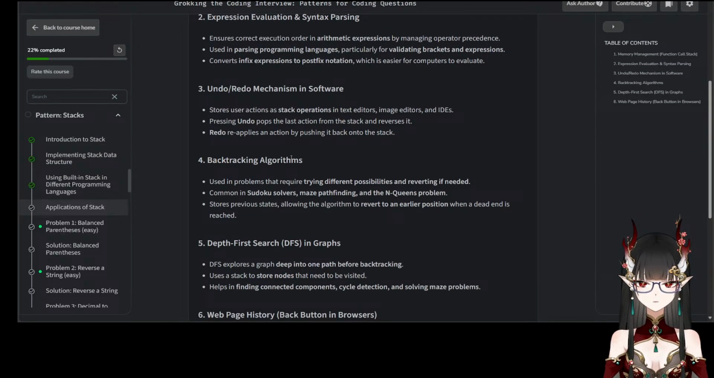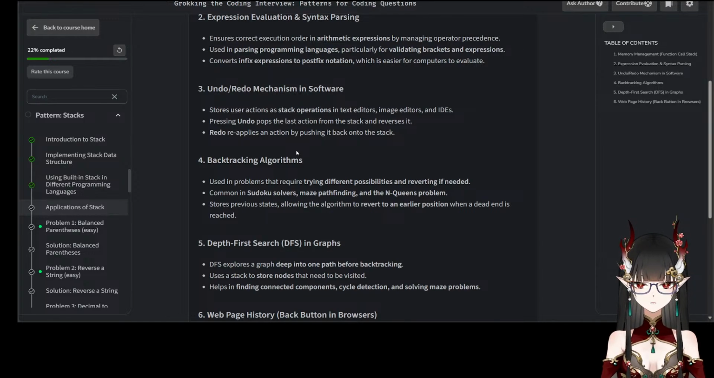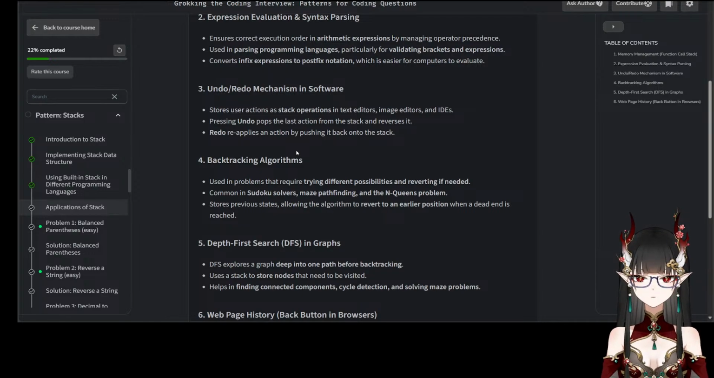Backtracking algorithms are used in problems that require trying different possibilities and reverting if needed. Common in Sudoku solvers, maze pathfinding, and N-queens questions. It stores the previous state, allowing the algorithm to revert to an earlier position when a dead end is reached. Okay, backtracking stores the previous state.